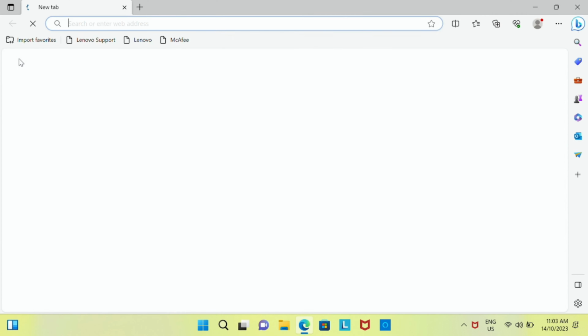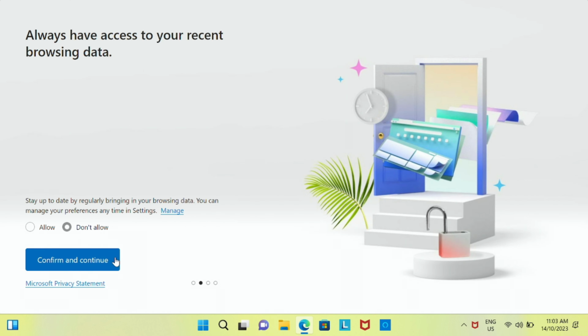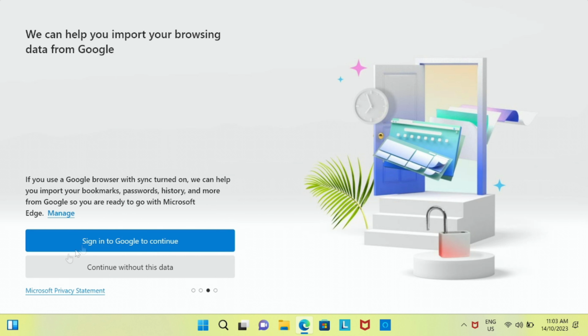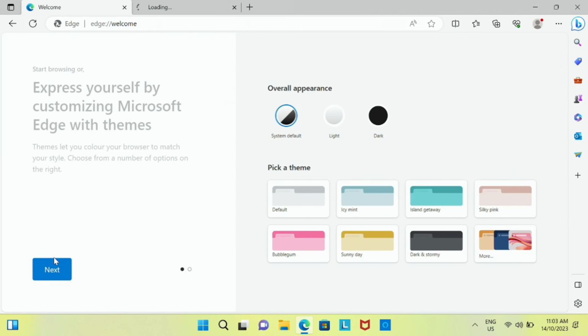Then I open up Microsoft Edge and I untick the option to stay up to date. And I also do not want to start without any data, so click on the option to start without your data. I'm then also going to not allow it to have access to recent browser data and continue, and I don't want to sign in with Google either, so continue without that data as well. I also want to untick the box to make the Microsoft experience more useful, and I then confirm and start browsing. I love the fact they like to track what you're doing.